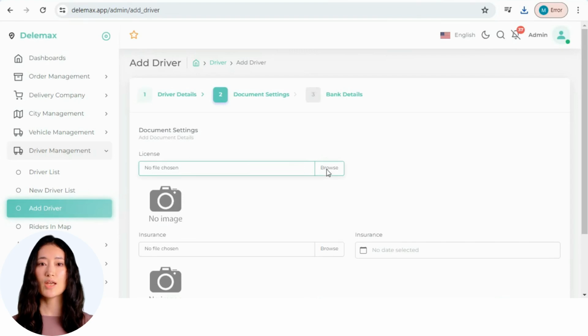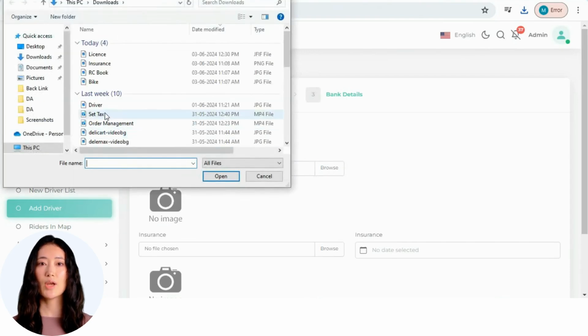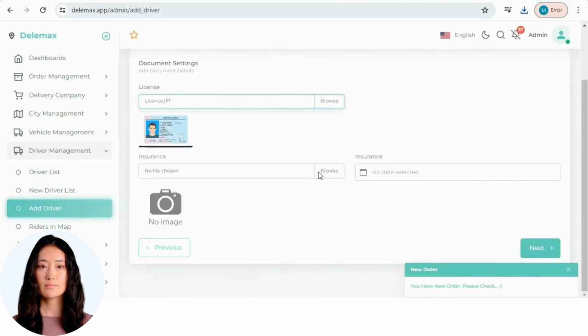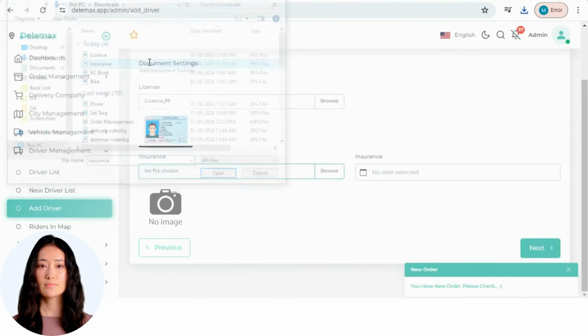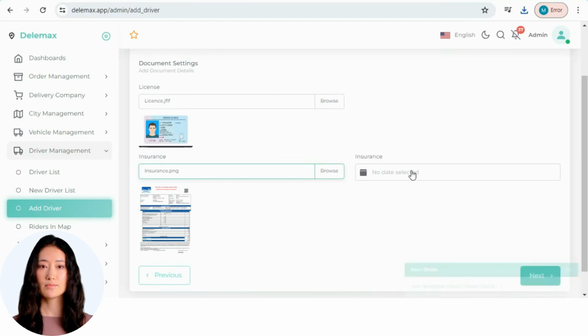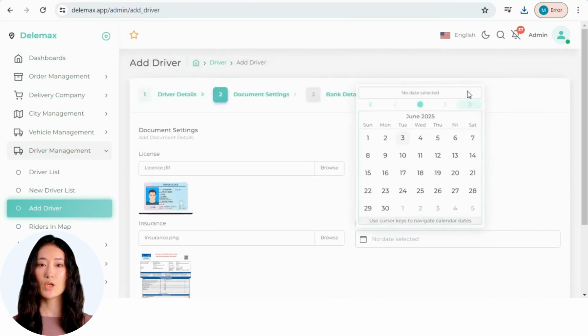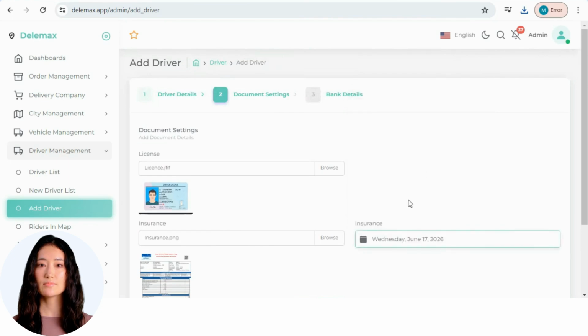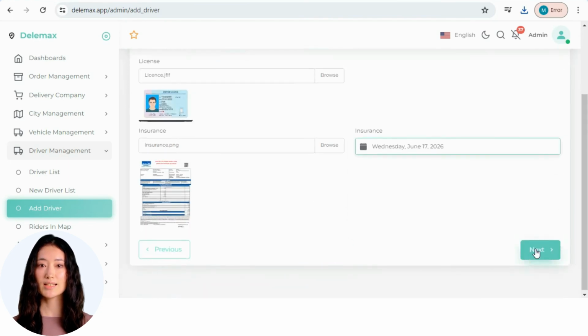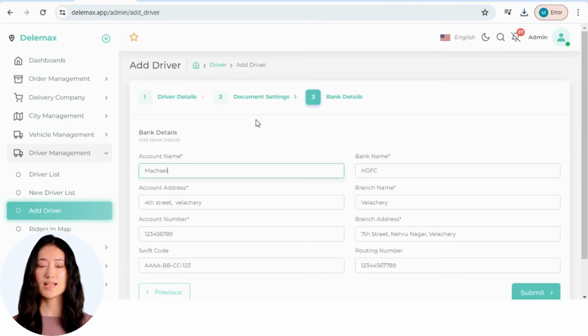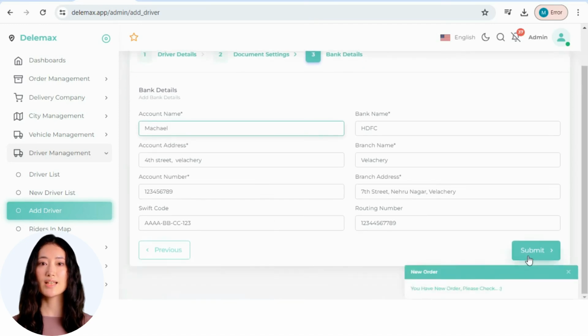Here, upload required document images by clicking the browser icon. And then add the expiry date of the document. Then click Next to fill bank details. Now you can see the bank details page. Here we have pre-filled the details, but you can fill them according to the needs. Enter the bank details like account name, account address and other mandatory details.